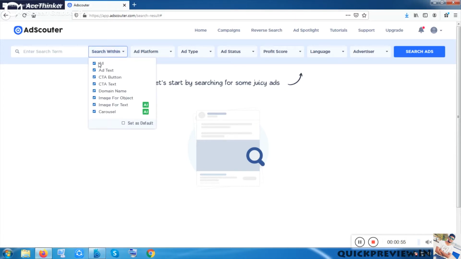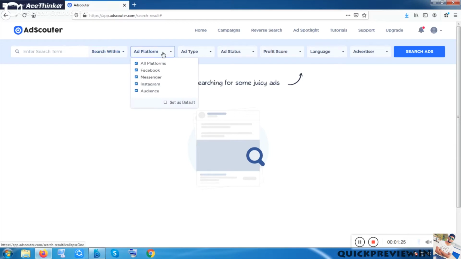You can easily search using text. You can search the CTA button. CTA button means call to action button or call to action text, I mean the text which is written on the button. You can search using domain name, you can search using image, you can search using the text written on the image, you can search using cursor. So there are so many options that you can see.